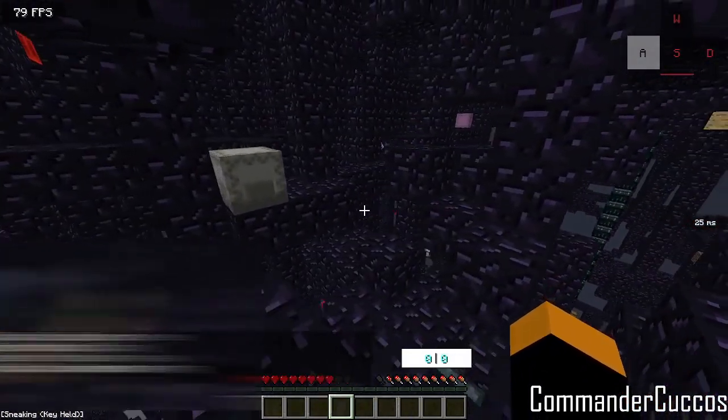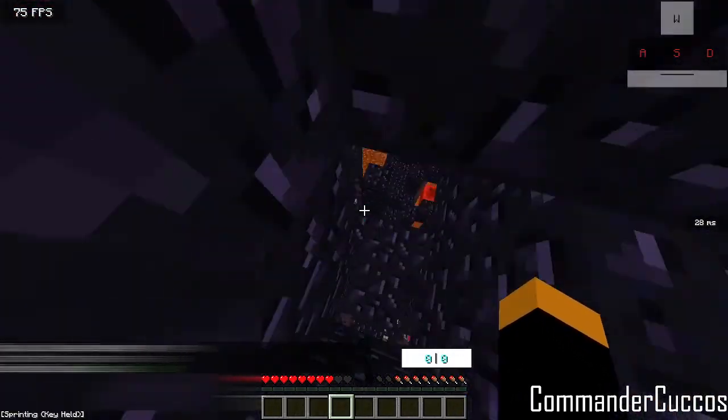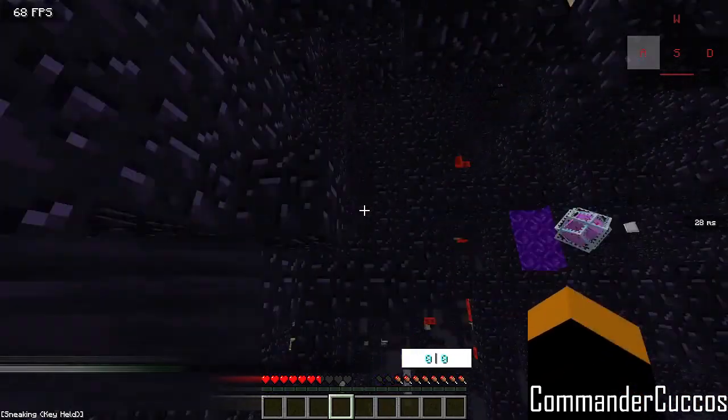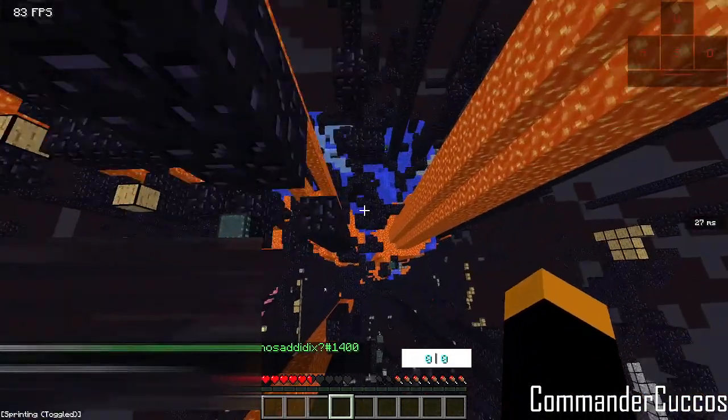Wait, is that another shulker? There's another shulker. Maybe there's something in that one. Let's go check. I doubt it. Okay. Am I trapped down here now? I think I might just be trapped down here. I mean, okay, first death.